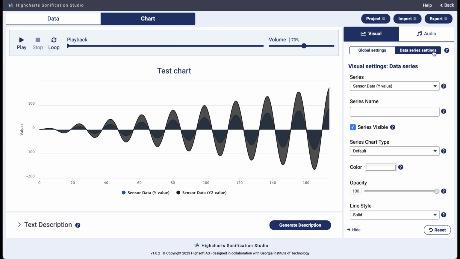The next section we have is the data series settings. This is where you're able to select a specific data series and edit it. You can do so by selecting it first here in this drop-down bar at the top of this section. Here in my data tab, I have two different Y-value data series. I'll choose to work with the first one first.